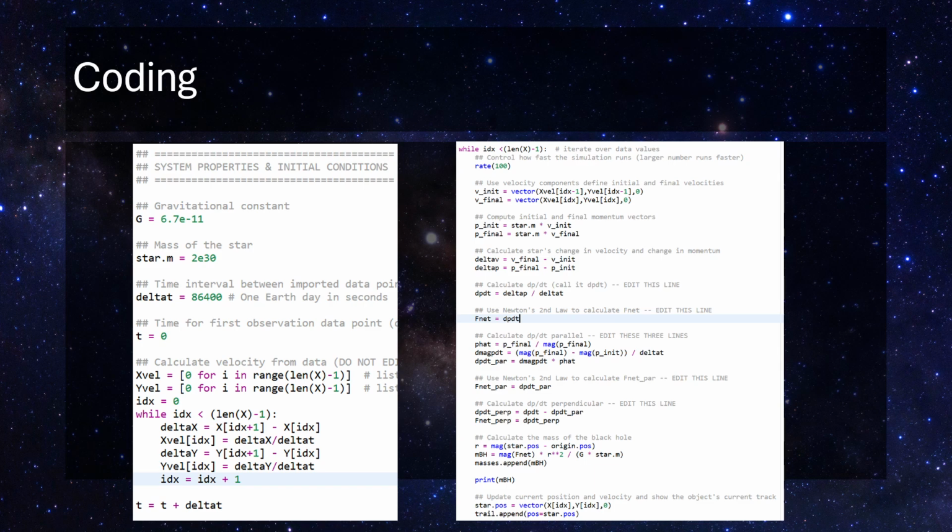So here's my code for part 1. Here are the initial properties and conditions. Here's the main calculation loop where we calculate the velocities, momentums, their changes, the change in momentum, which is the net force according to Newton's second law. And then we calculate the p-hat vector, which is just a unit vector in the direction of momentum. We use that to decompose the force into its parallel and perpendicular components to display it in the output, and then we rearrange the universal law of gravitation to compute the mass of the black hole at every step.